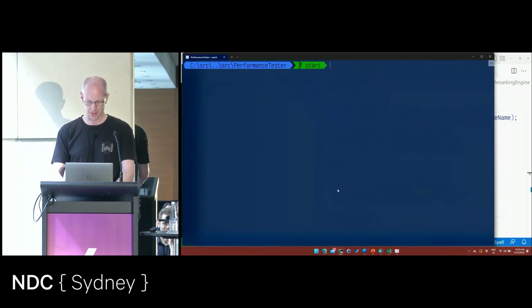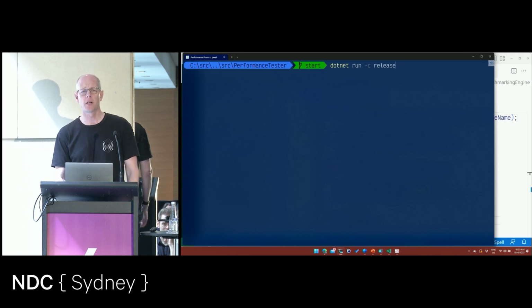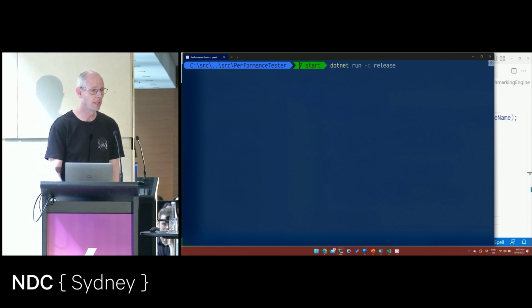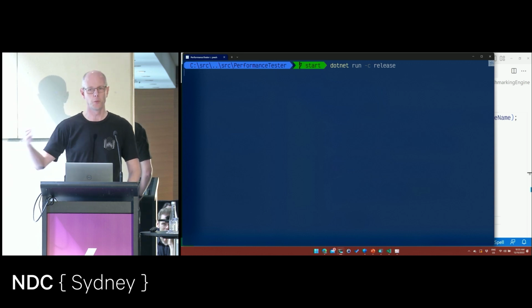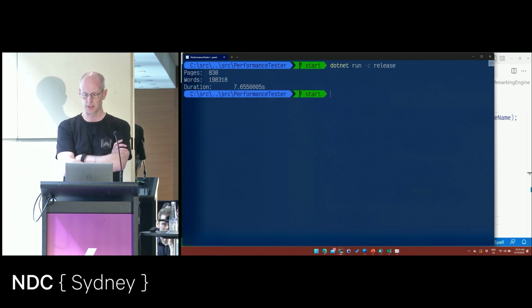All right, so we're going to run this code here, and I'm just going to do the classic dotnet run --config release. Not debug. Don't make the mistake that I have done far too many times of forgetting to put it in release mode. Debug is going to be slower. You haven't got the code optimizations. You're not measuring what your users will see. So run it in release mode, and this is going to do its thing. And cool, it took 7.6 seconds to process a PDF file, figure out there's 838 pages and 198,380 words.